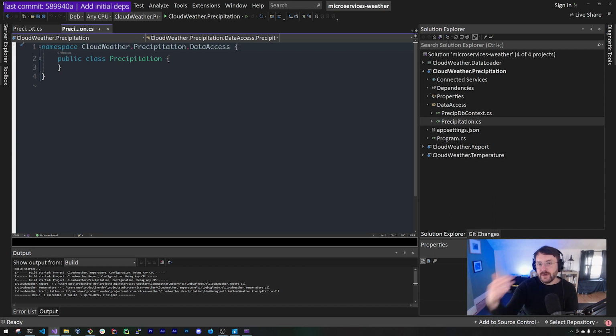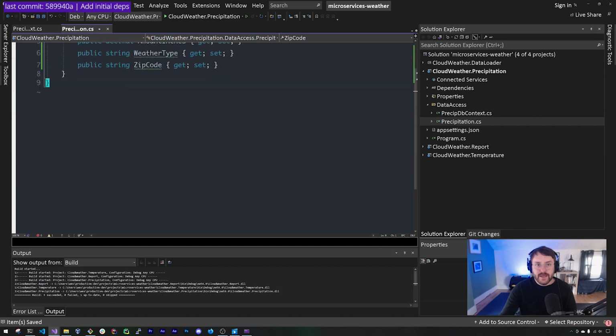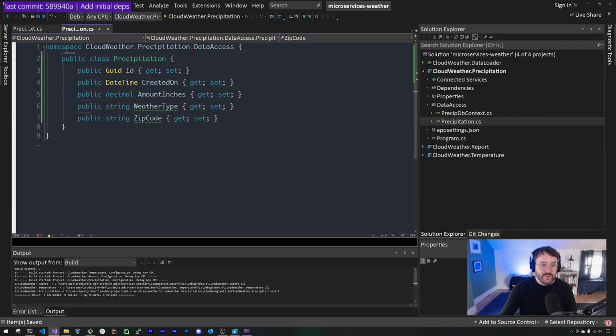And so we'll be able to query our database using Entity Framework, and it's going to serialize the data that it gets back into instances of our precipitation data model. So here's what this model is going to look like. It's pretty straightforward. We're going to have a GUID as a primary key.